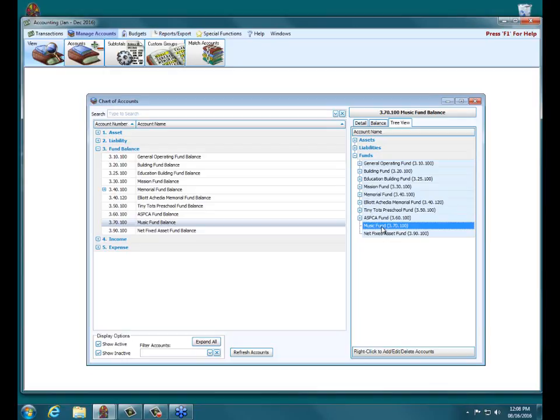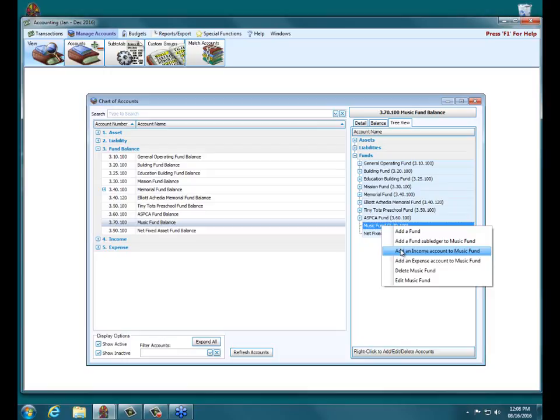Okay, so I can also right-click over it here, and again a menu pops up and says Add a fund subledger. No, we're not going to do that. Add an income account for music fund. Add an expense account to music fund. Delete or edit. So I could choose to add an income or an expense account here too if I wish.